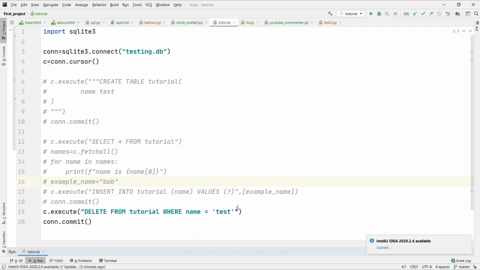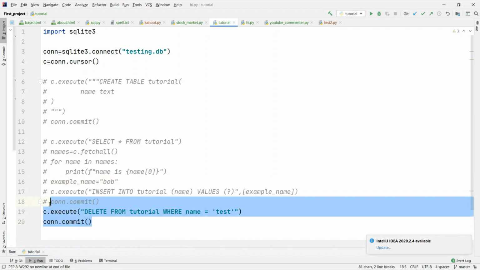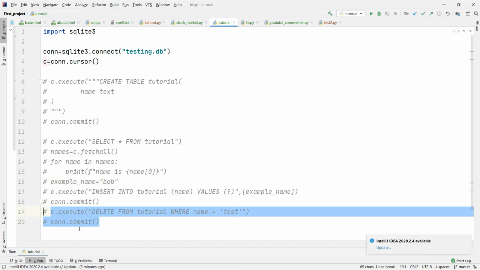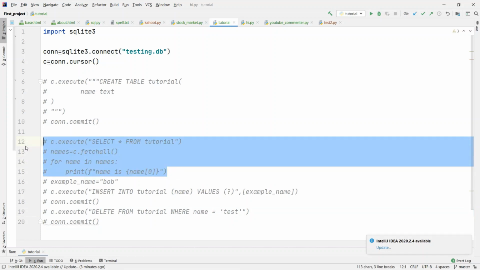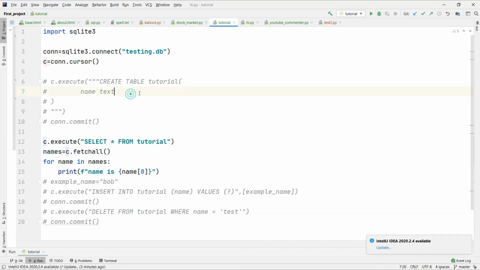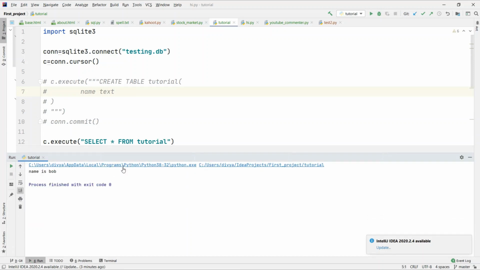Yeah, you just have to put it like that, and just to make sure this worked, we're gonna print everything. So all this should print is name is Bob. Okay, so we successfully deleted that.